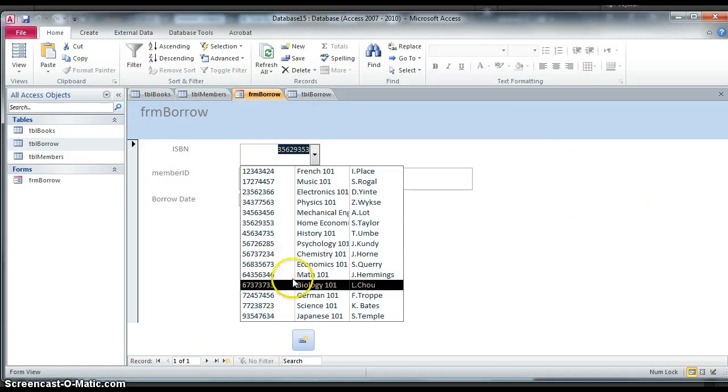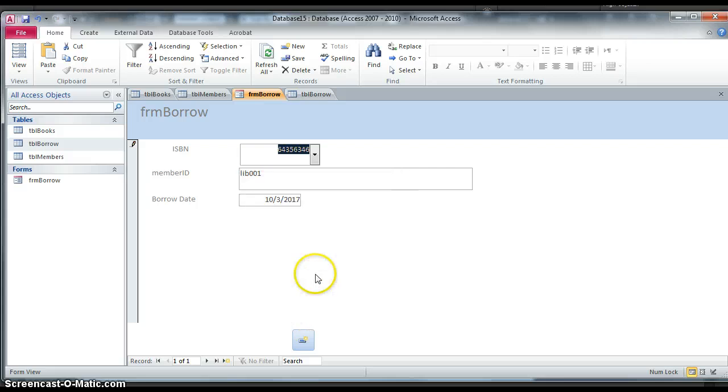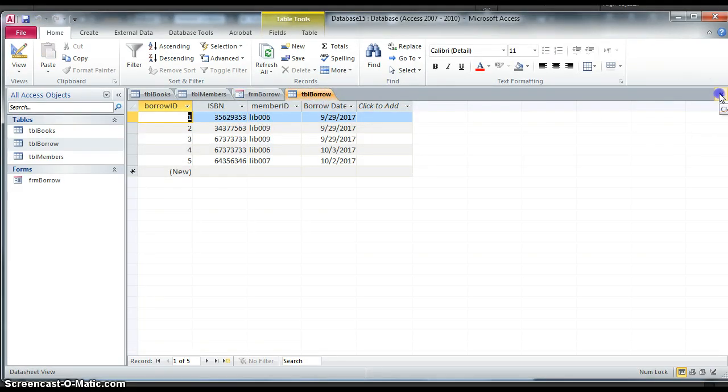So I'm going to choose Math 101, and the library ID was 007, and the borrow date was yesterday. Add record. Done. Let's just check that it worked. Open up Table Borrow. Did it work? I think it worked. Brilliant.